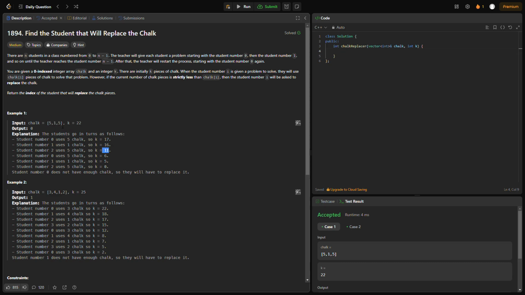Since we reached the end of the array, we'll start all over again from the 0-indexed child. It will use 5 again and we will be left with 6, then 1, so we will be left with 5, and another 5 makes it 0. But that was sufficient for the student, and now the cycle will go again to the first student, and here we will find the condition that k is less than the chalk needed. So index 0 will be our answer, as the 0-index child will not be able to solve the problem and needs to replace the chalk.